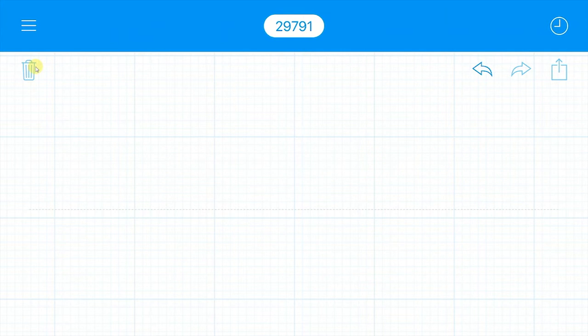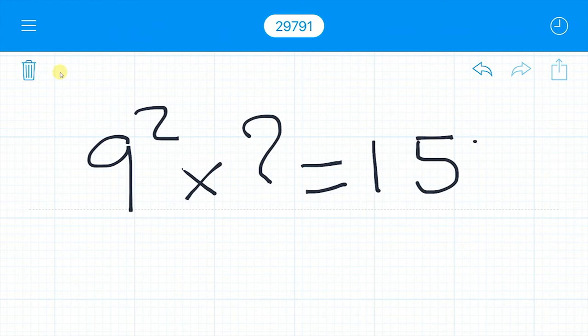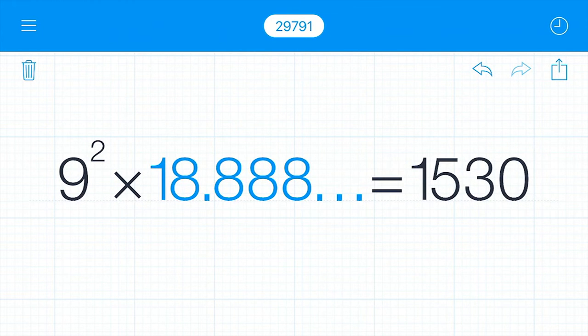I'm going to try a problem. I've given the problem of 9 squared multiplied by what is the result, if we had 153 with a 0 on the end. It tells me 9 nines are 81, times 18.888 will give me 1,530.